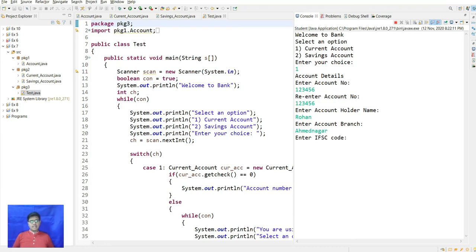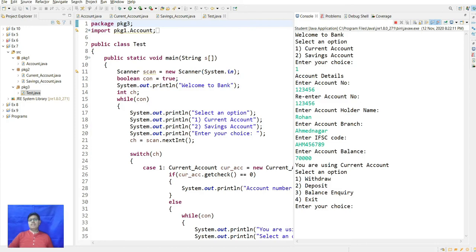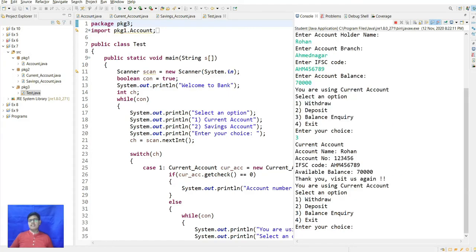After that, it is asking for the IFSC code. This is the IFSC code. I am entering the balance, that is 70,000. So it is printing you are using current account. Now I want to check how much amount is in my current account. So 3, my account balance is 70,000.